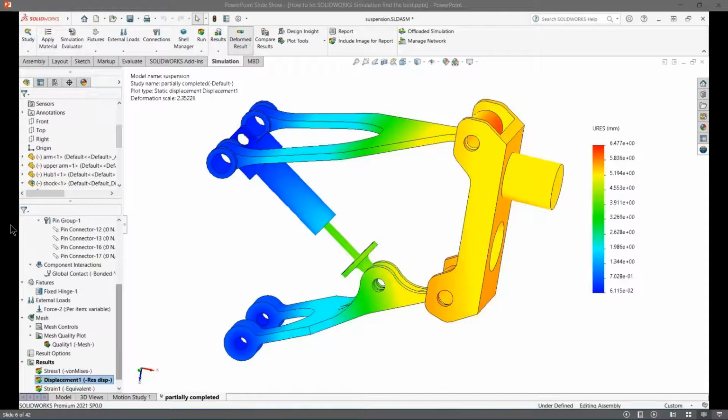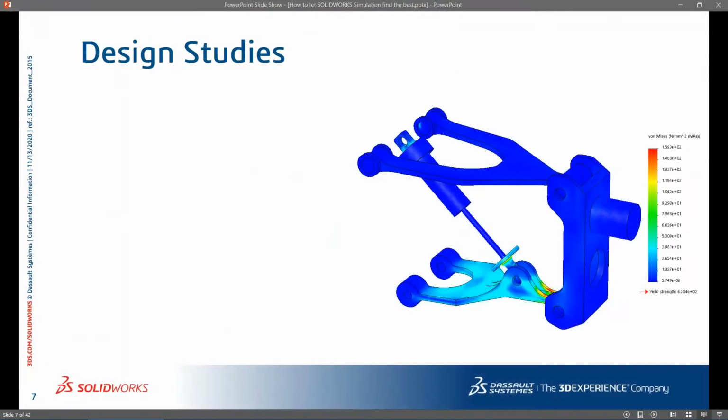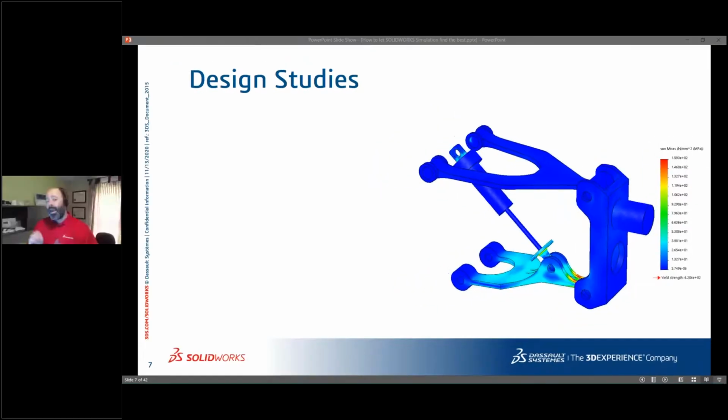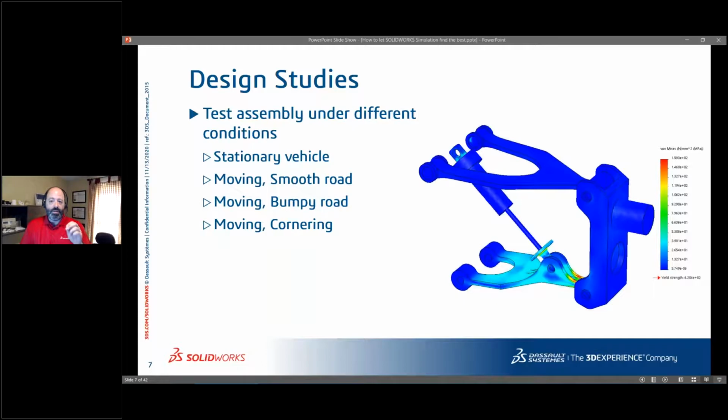So now that I've created this simulation, what do I actually want to do with the design study? So here's what we're actually going to use the design study for. Right now, I just ran a static simulation problem. Now the design study, what I'm going to use it for is to test different load combinations, right?